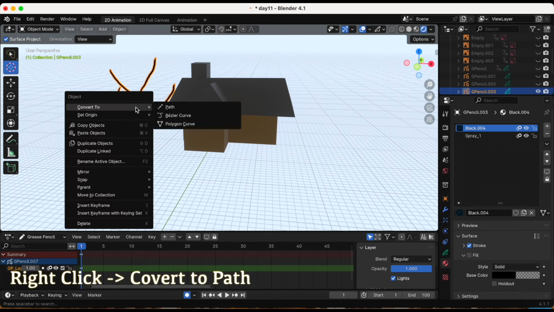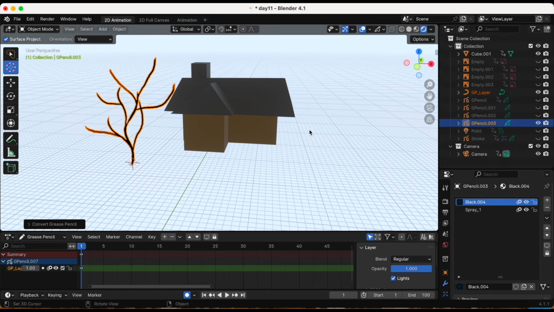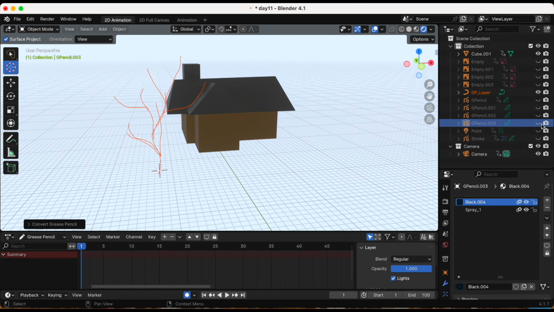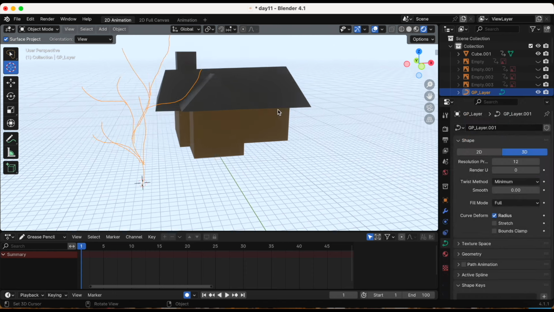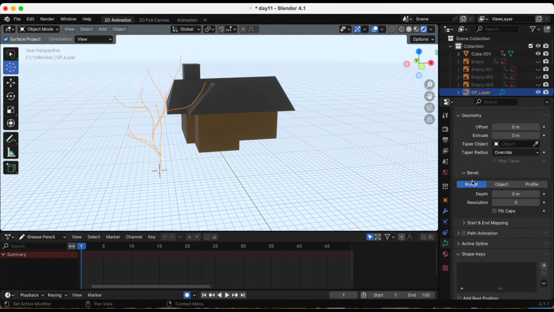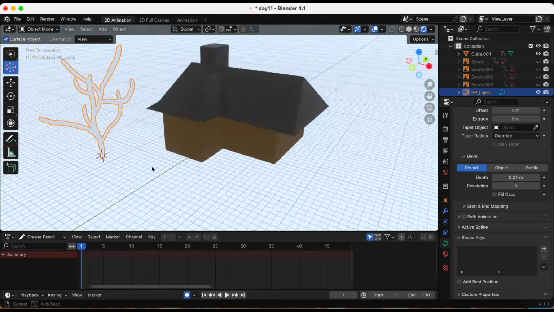Now that my tree is done, I'm going to object mode, convert to path. I'm going to hide my grease pencil so you just see the path curve. Okay, and I'm going to go down to the data tab, and under geometry there is bevel, and this is where I'll make my path curve thicker. I'm gonna play around with the depth settings to find what looks pretty good.